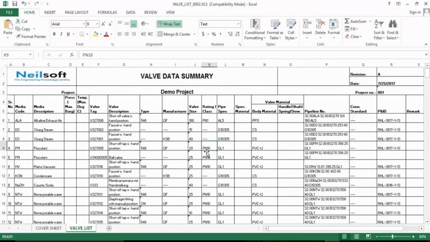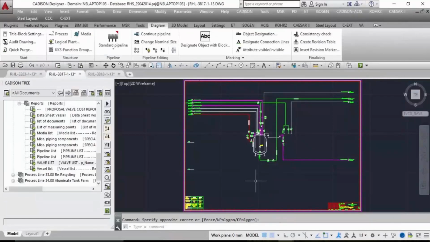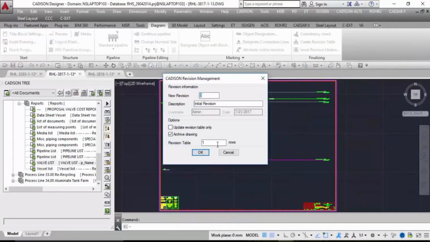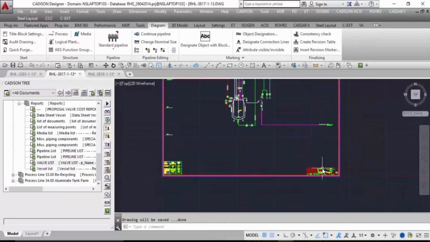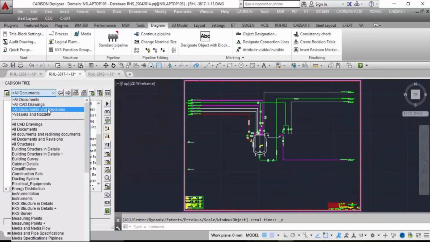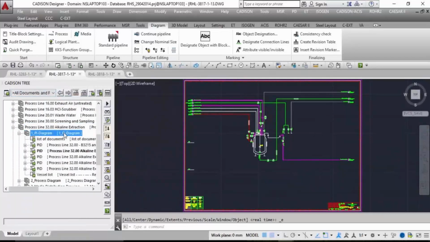A similar behavior to the previous example happens in the case of 3D Designer, where the information changed in the PNID is also carried on to 3D. CADISON also has a very robust revision management system wherein the changes are recorded on each level and the drawing can create a revision, but the users will always have the latest working copy available.